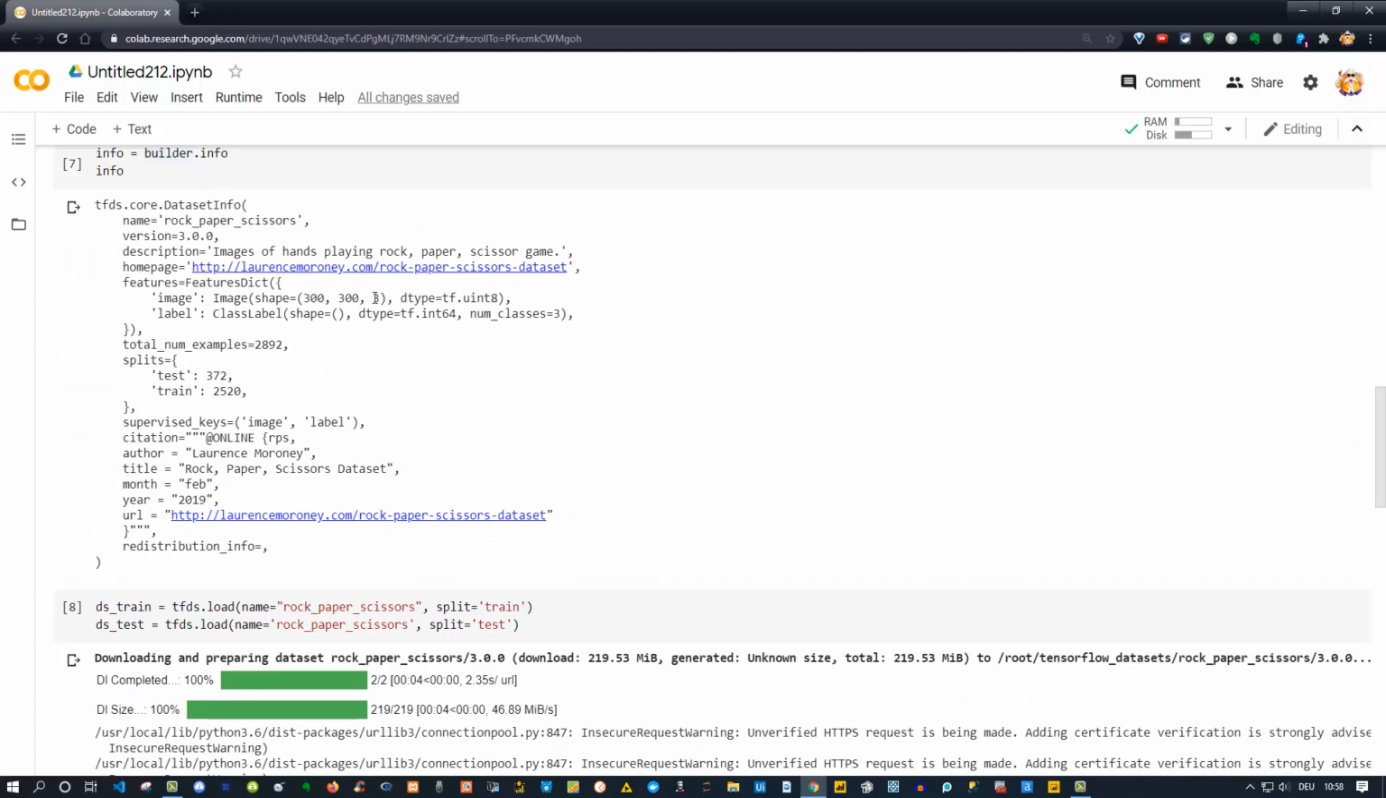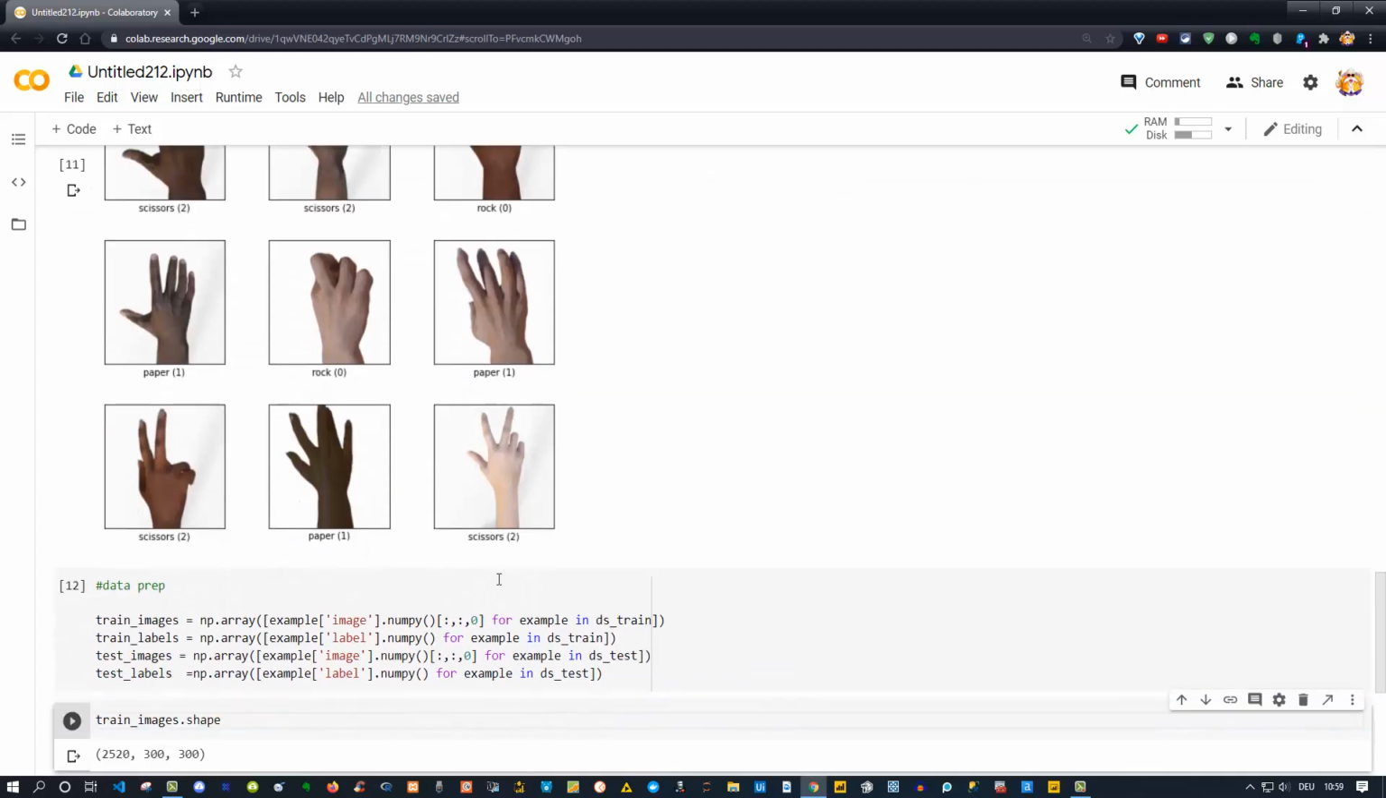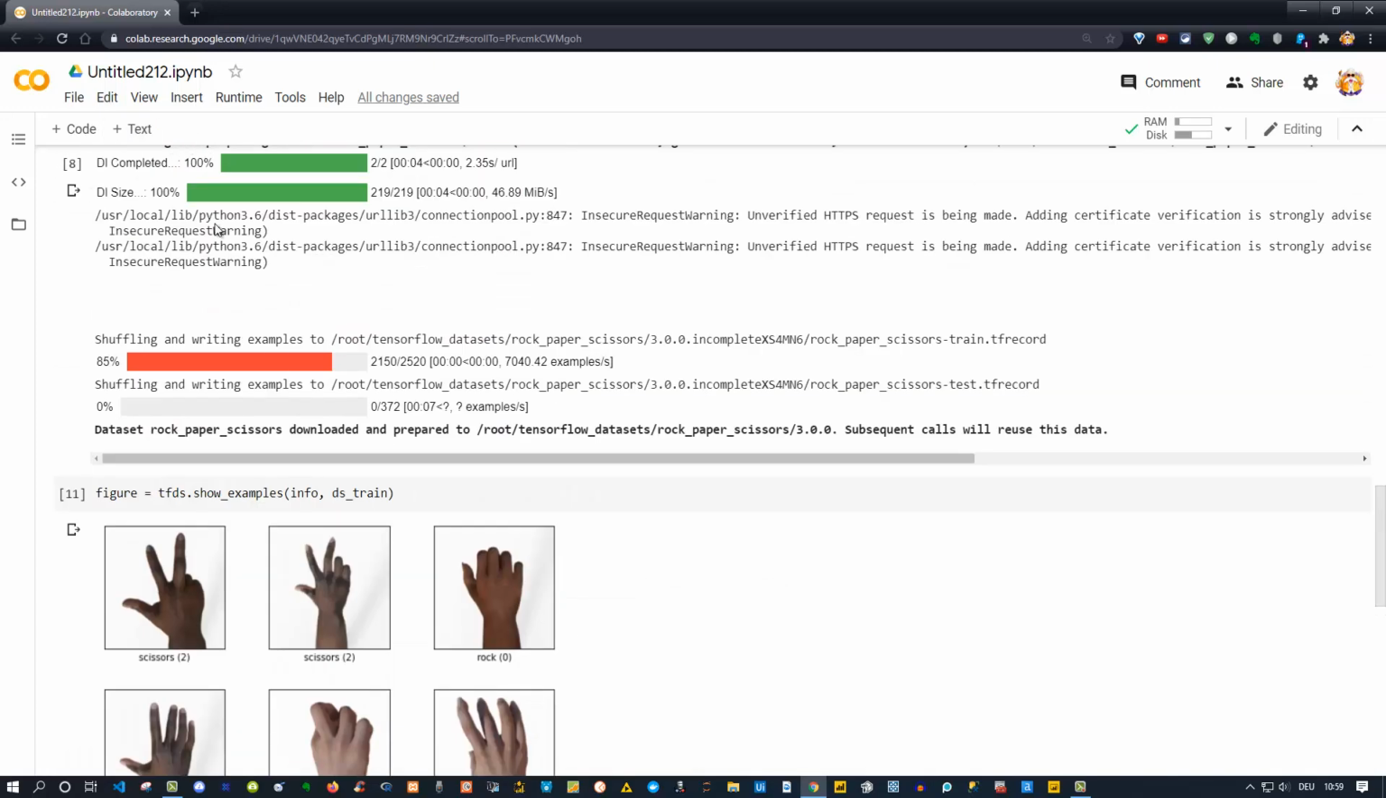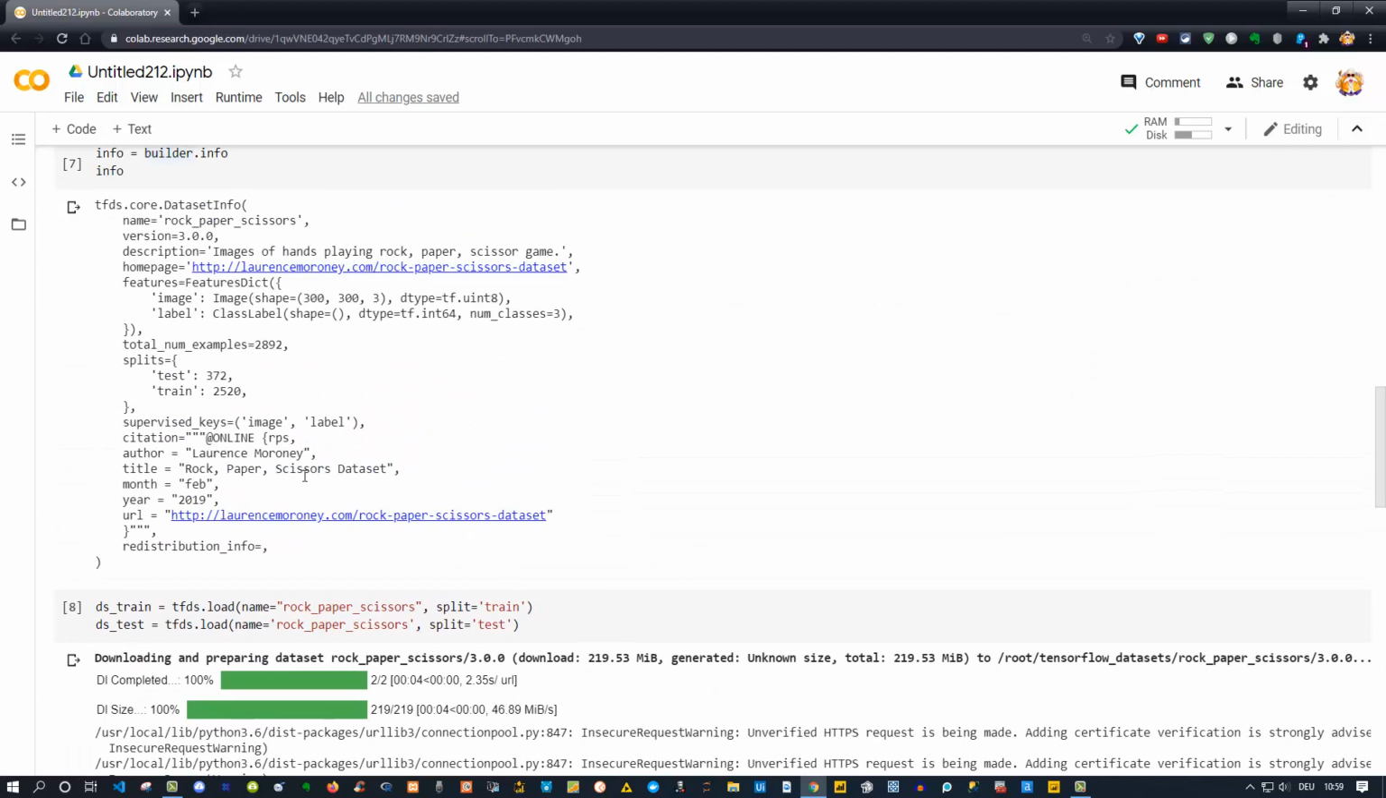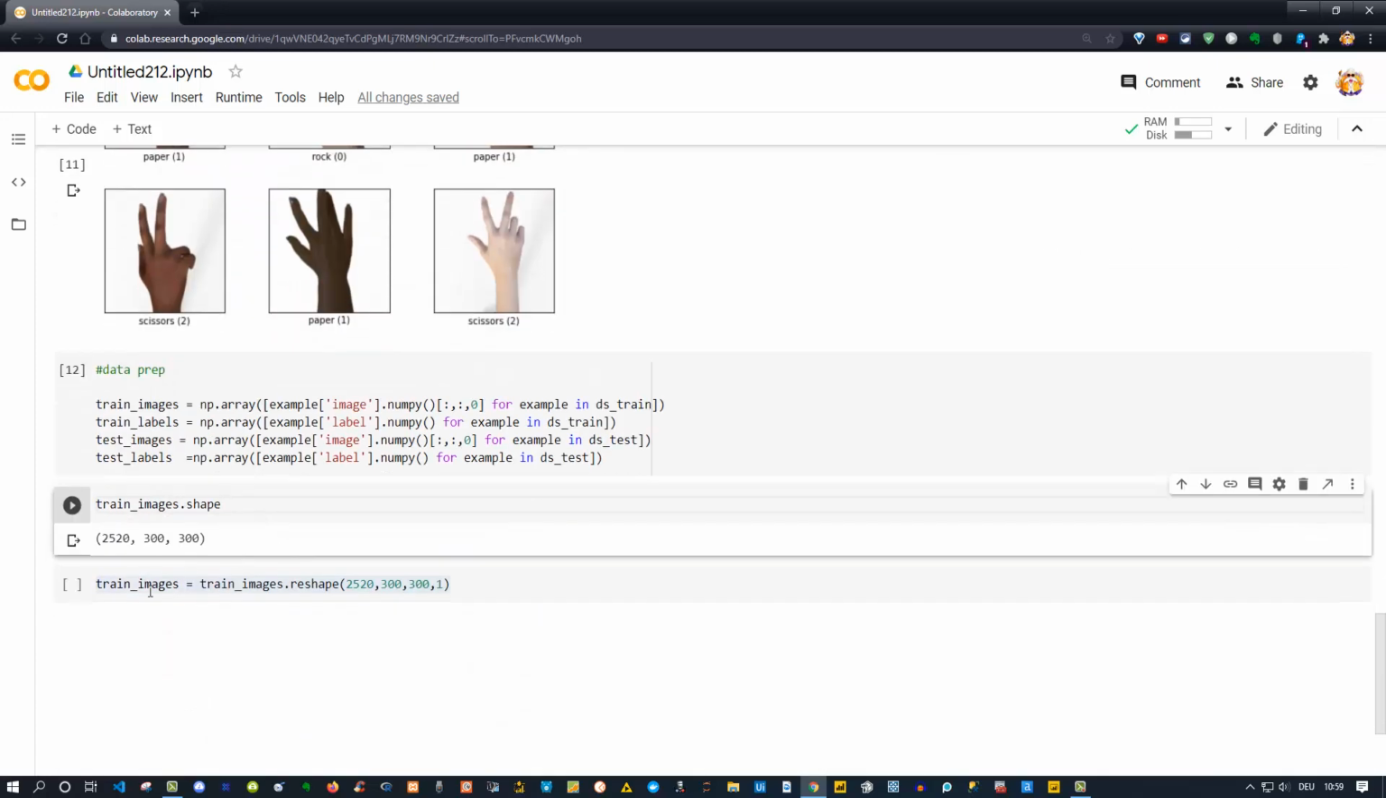At the beginning, we had 3 color channels, but what we did is we converted this into 1 color channel. So there's only 1 color channel left. And then we simply have 2,520 images by 300 by 300. So that's exactly what we have here.